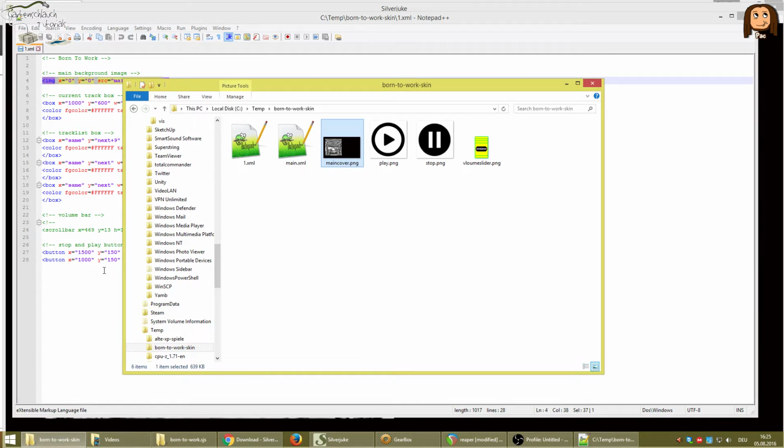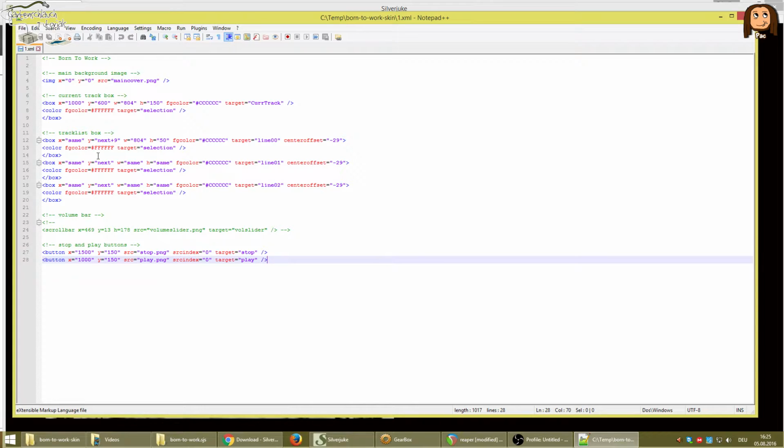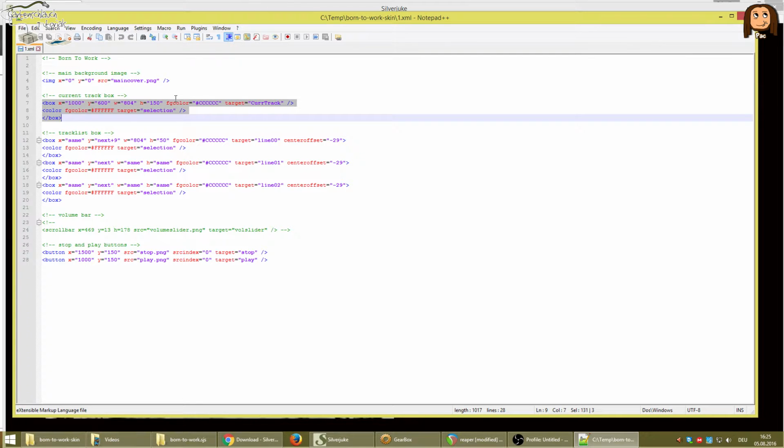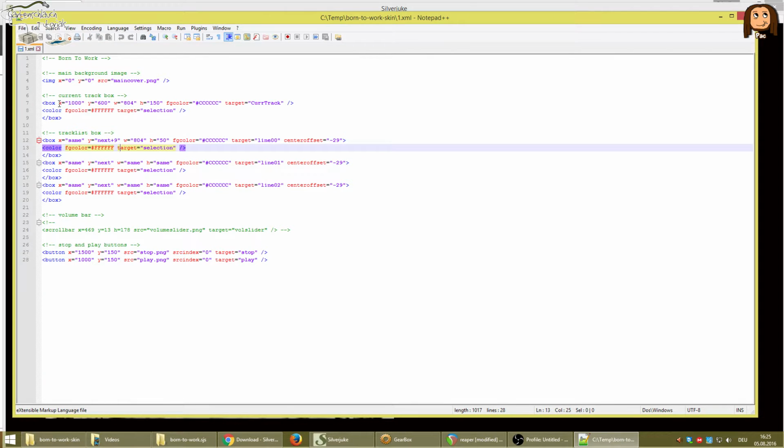So now back to the one.xml. Here actually we create the box which represents which track is actually played at the moment. You can even specify here in line 7 where it should be placed on the screen, always in pixels, and you can define how big it is.